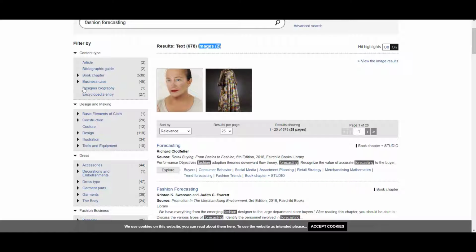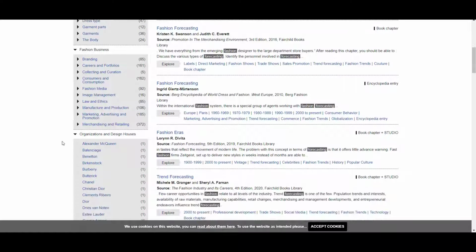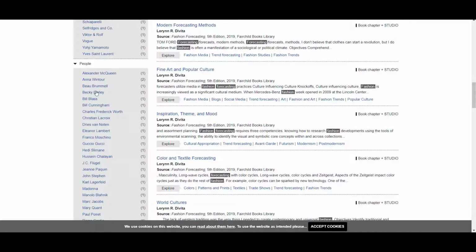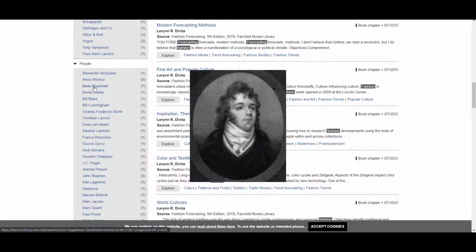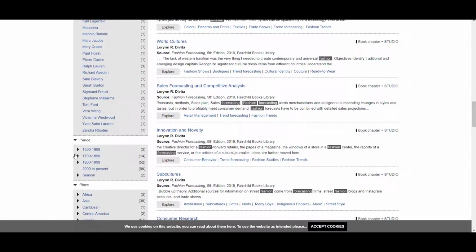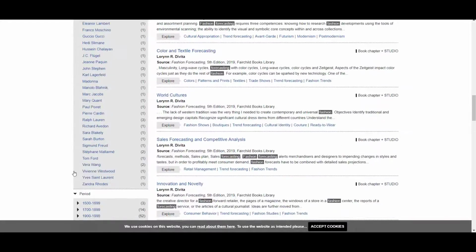Along the left, you have filters. And next to each filter, you can see the number of items. If we clicked on book chapter, we would come from 678 textual results to 536. The content type is just one of the ways that you can filter. You can filter by design and making, dress, fashion business, organizations and design houses, individual people, including influencers, old and new. Here's Beau Brummel, my goodness. And also, of course, fashion designers and fashion photographers. Time period, geography, textile, theme, and so much more.